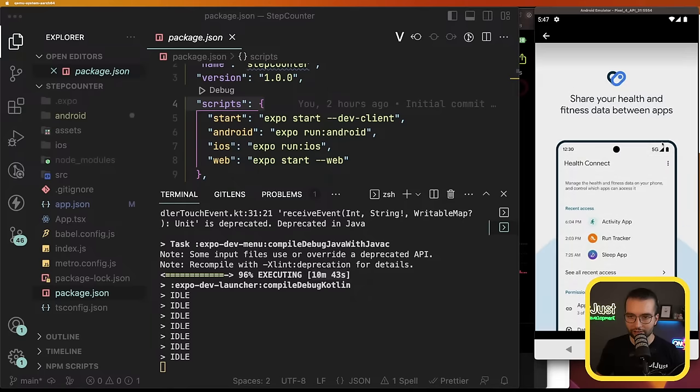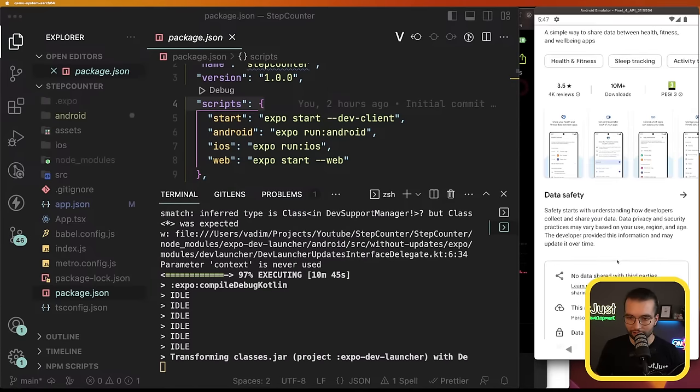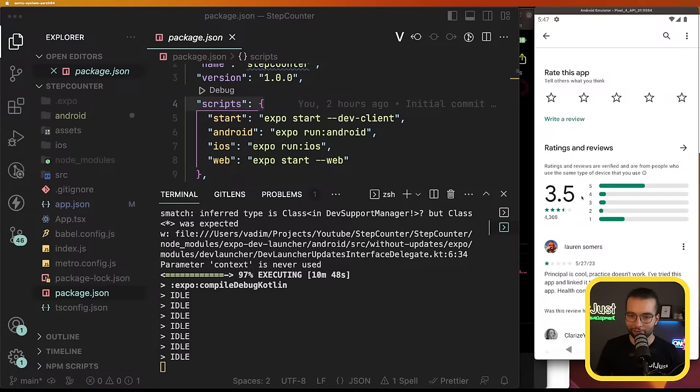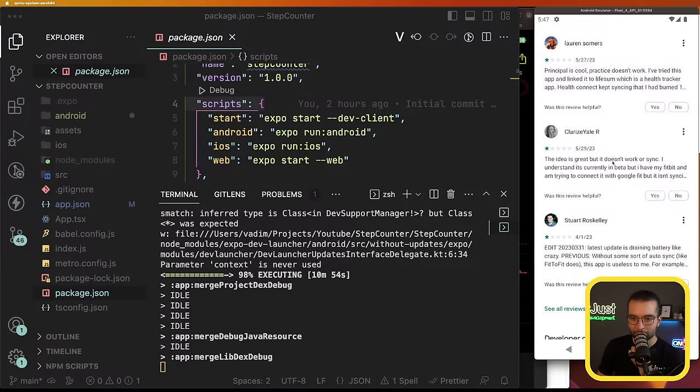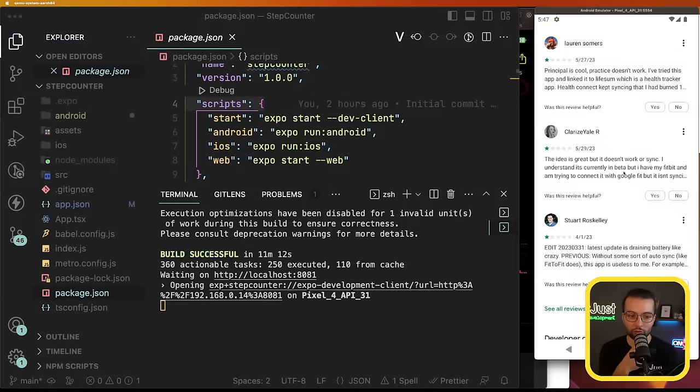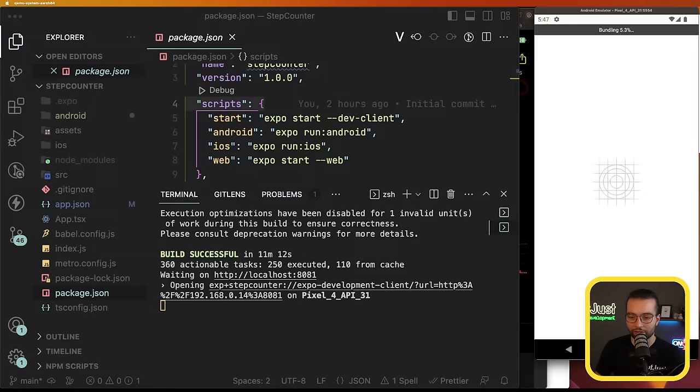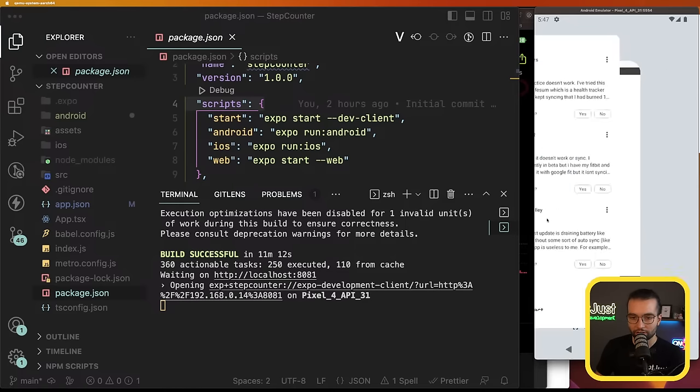Activity, run tracker, what else? It doesn't have the best ratings. It is great, but it doesn't work or sync. I think the problem is that it's still new and the applications basically have to connect to it.